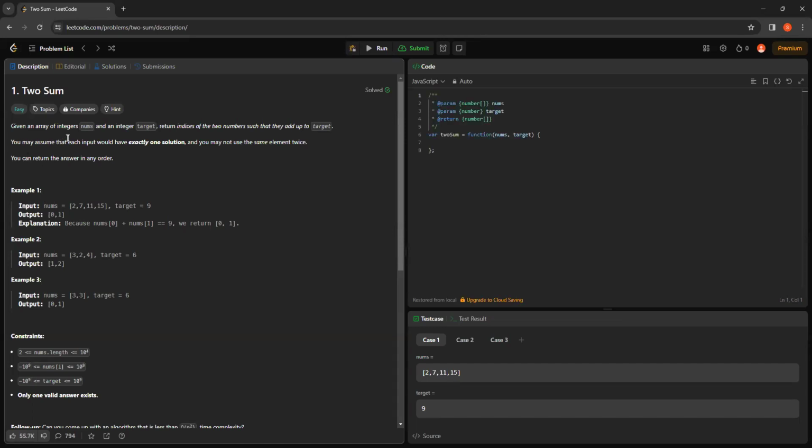Given an array of integers nums and an integer target, return indices of the two numbers such that they add up to the target. You may assume that each input would have exactly one solution, and you may not use the same element twice. You can return the answer in any order. Okay, so we don't have to worry about the order of the indices.